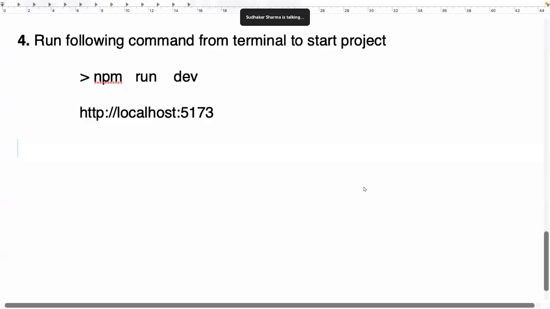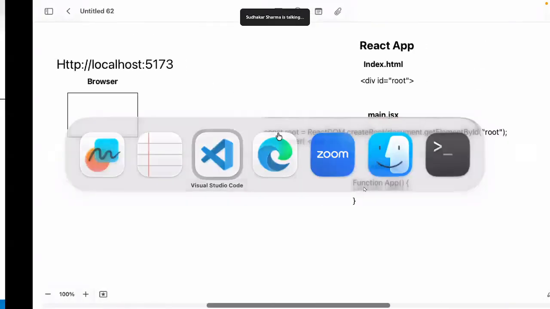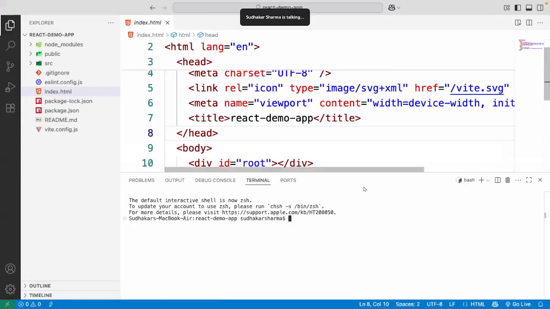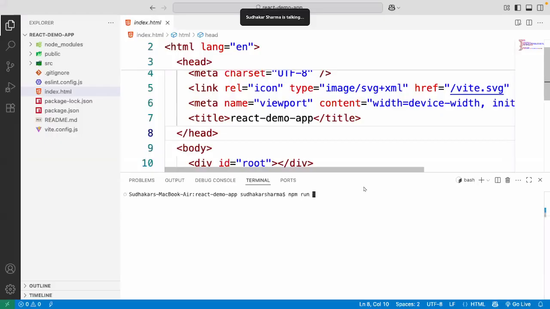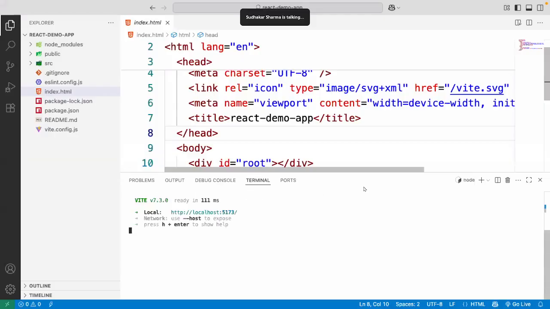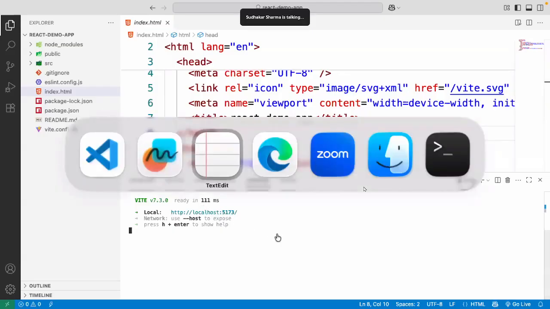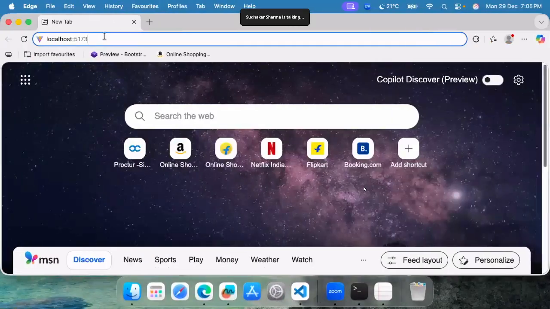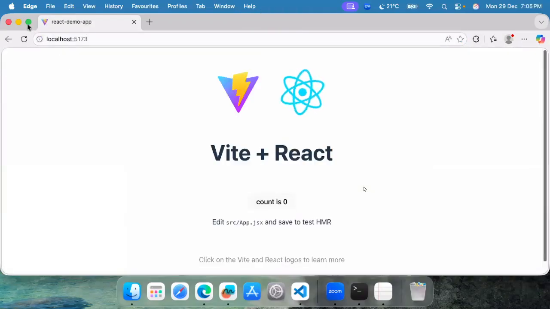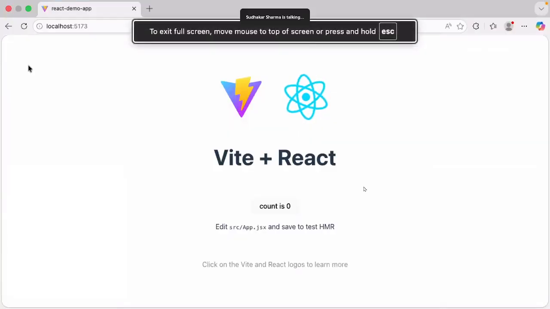So see now, I will open the terminal. In the terminal, I will run the command npm run dev. You see, it says it is started on this particular port number. So what you do is open any browser and request that port number. Localhost 5173. Automatically this page will come. That means this is the home page of your React app.